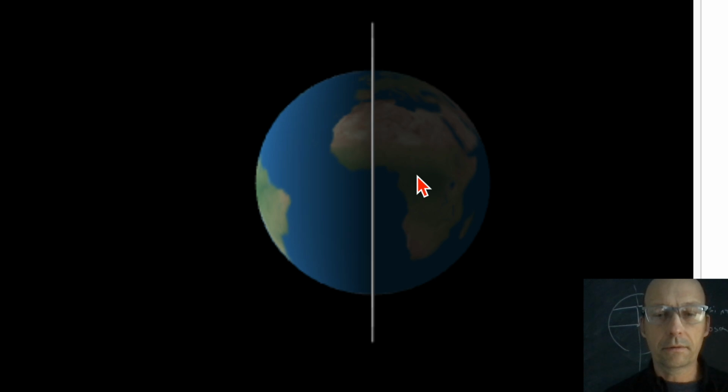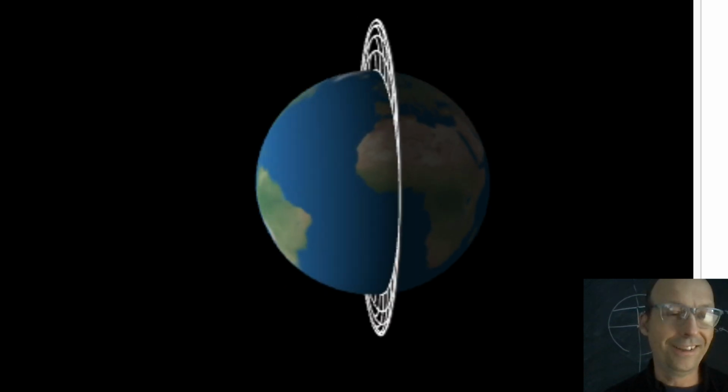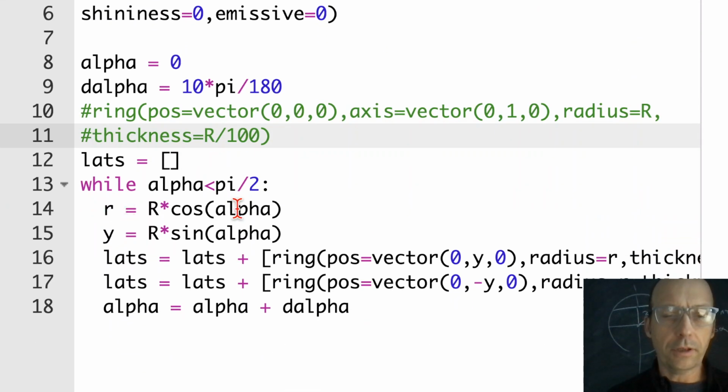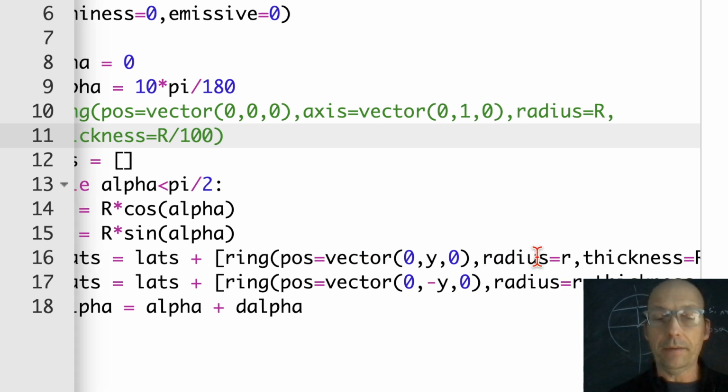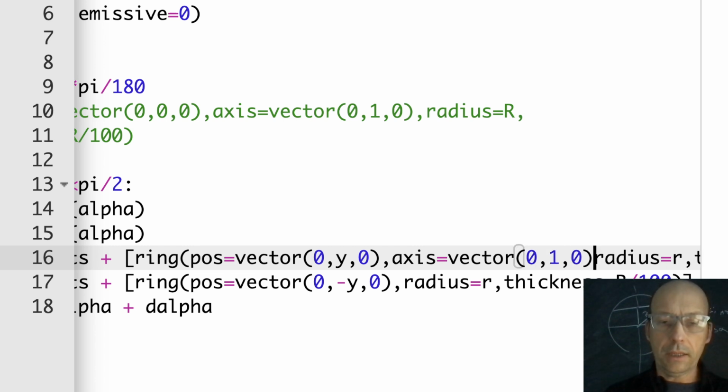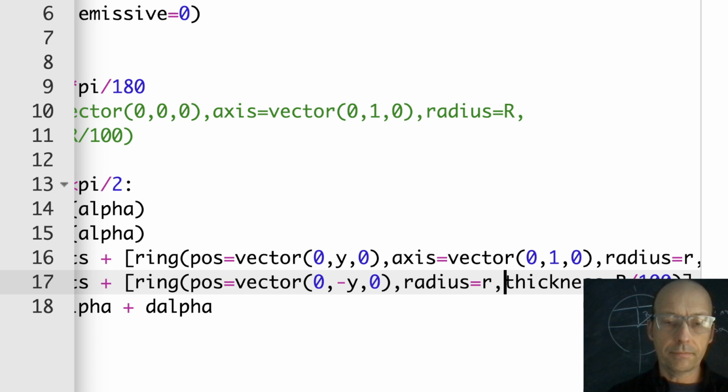That did not work. But it looks cool. Okay, what did I do wrong? R equals R times cosine alpha y. So here I have position is going to be in the y direction. Oh, I didn't give it an axis, that's why. I have to give it an axis. Axis equals vector 0, 1, 0, and then comma. And then down here I need that too. Axis equals vector 0, 1, 0, comma.